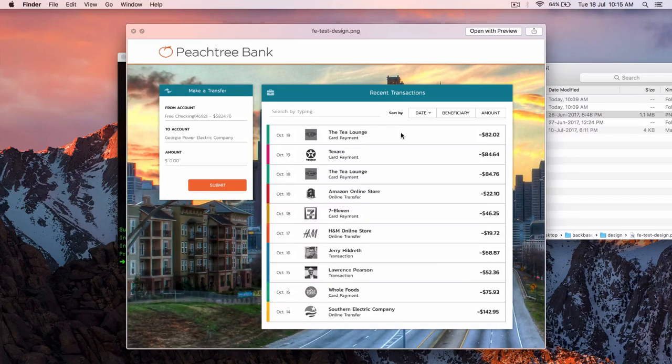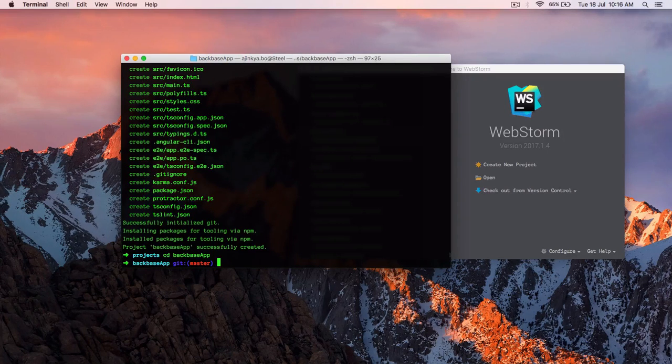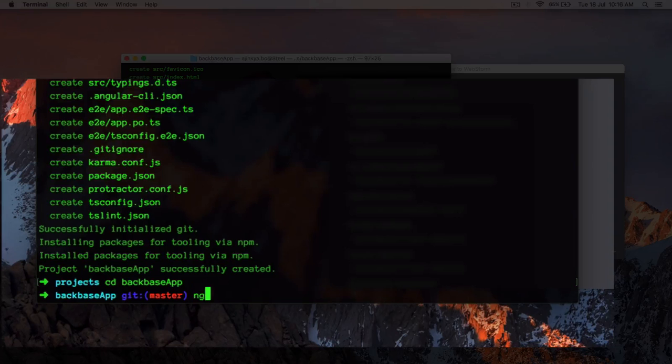The other component is the recent transactions component, which is going to have the transaction row component and the search filter component. So let's get started by generating those. Also, once we have our desired HTML and CSS added, we can write our JavaScript code to get the dynamic application behavior. So just cd to the project app and type ng serve.